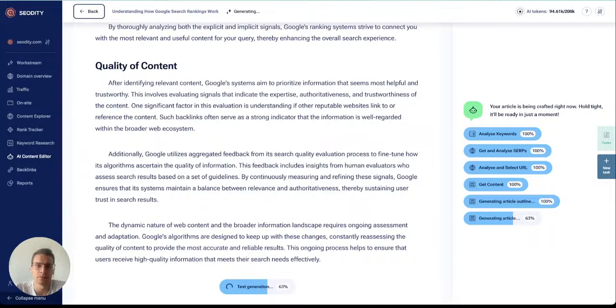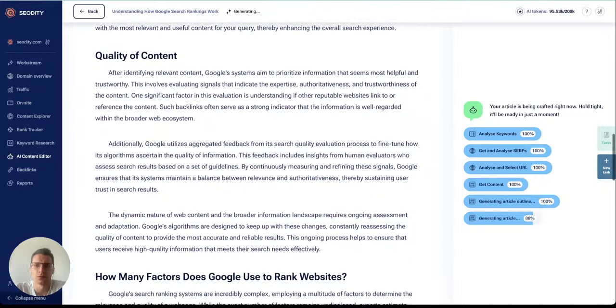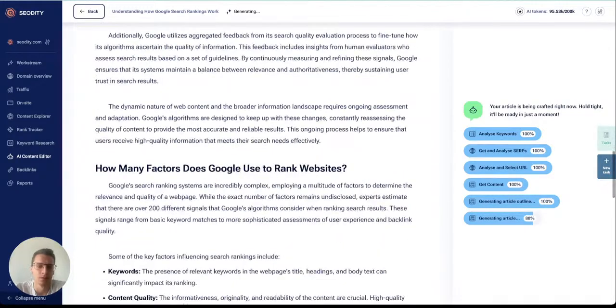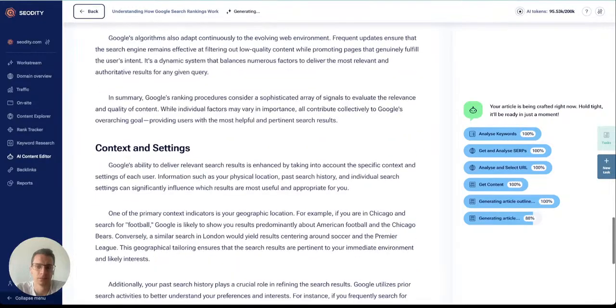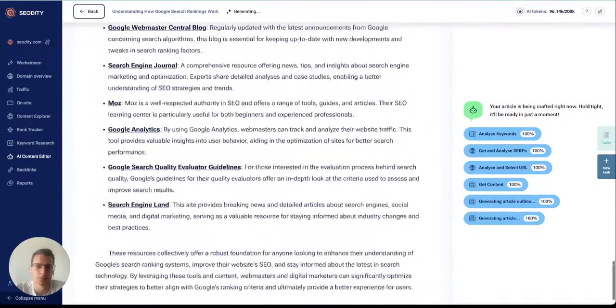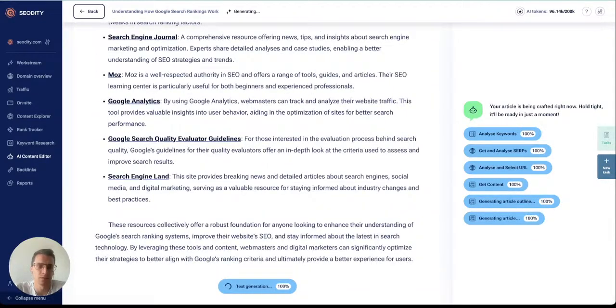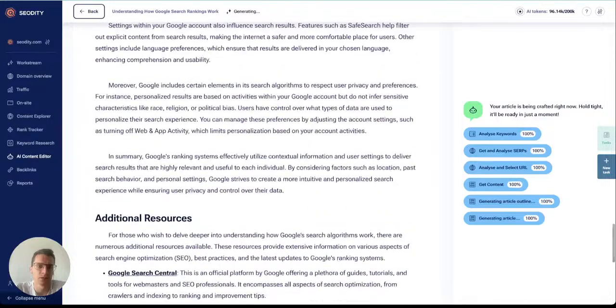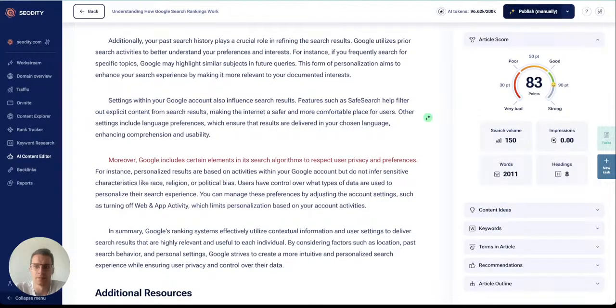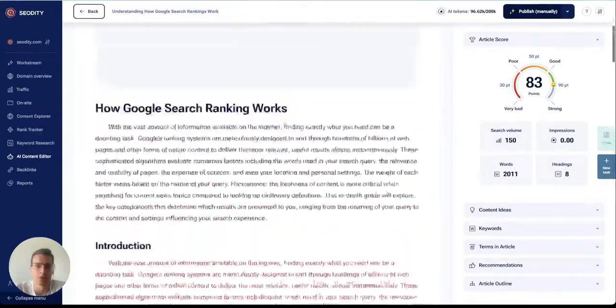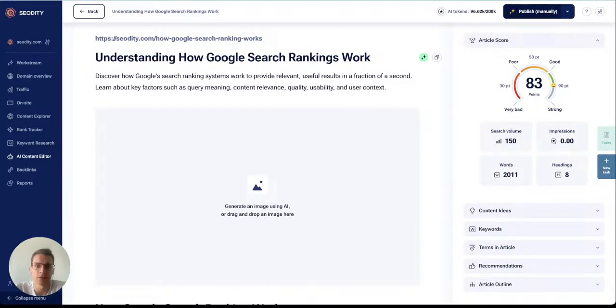And also, while this model is fast, it also uses fewer tokens. Okay, so it's almost generated. Okay, so our article is generated.